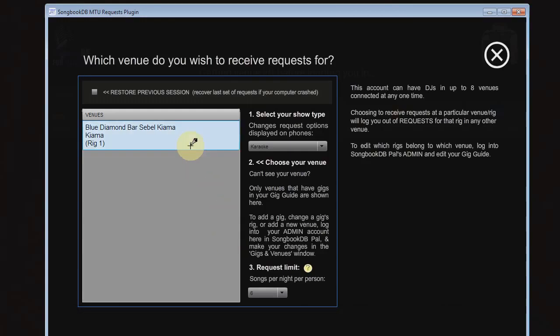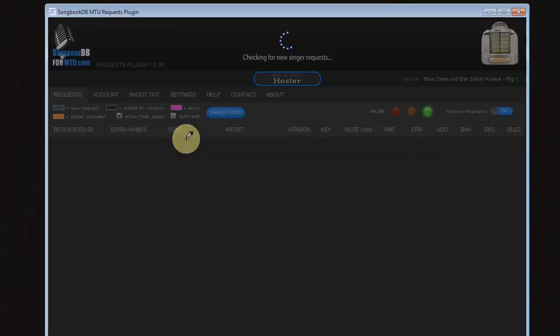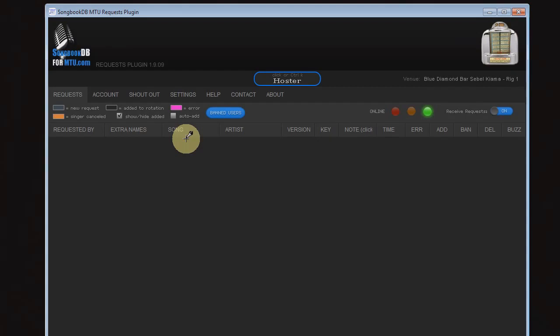So I'll go ahead and choose the venue I want to log into, and there it is. You'll notice the status light is green now. That tells us we are connected to the server and we're ready to receive requests.